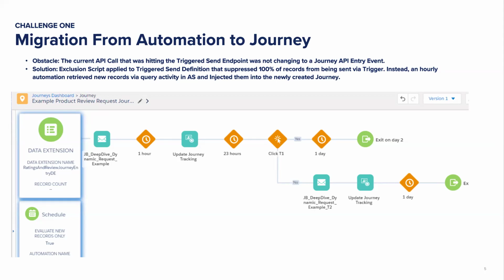I felt kind of silly doing this. I like the solution, but the first part of it is such a simple solution, it seems silly. The first thing I did was test out the exclusion script on the triggered send, because we couldn't have those actually going out. It's just an exclusion script on the triggered send definition of 1 equals 1. It's always going to be true. It's always going to suppress the send, and we can reliably know that we're getting that.